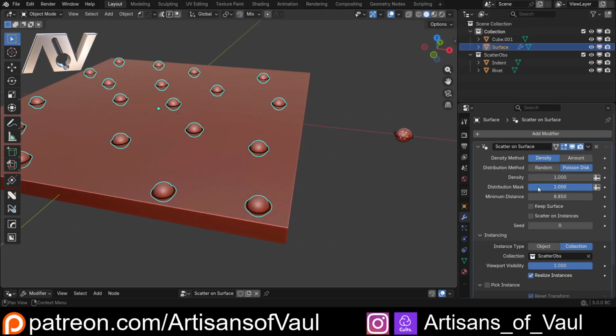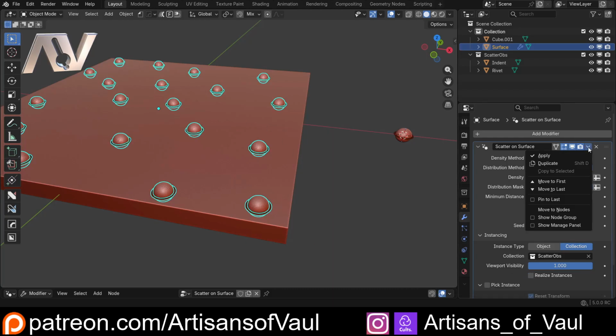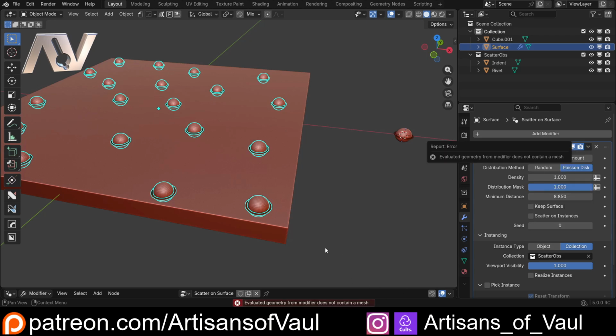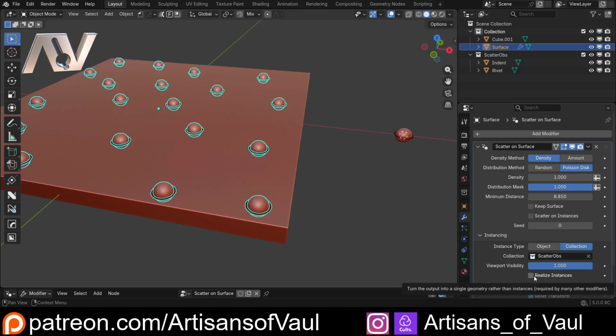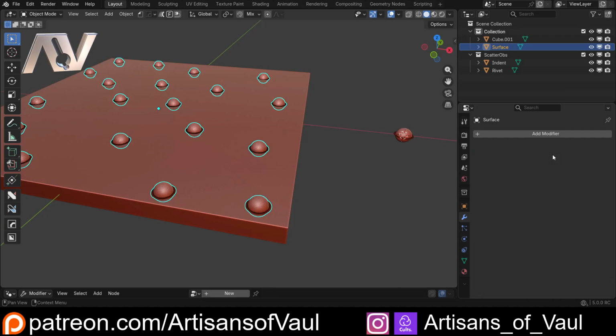Next, if you want to Boolean this out, we're going to need to apply this. But importantly, this will only work if I've got realize instances on. If I click realize instances off and go to apply, it says we've got no geometry in this modifier. So we need to realize instances for this to work, and then we can click apply.